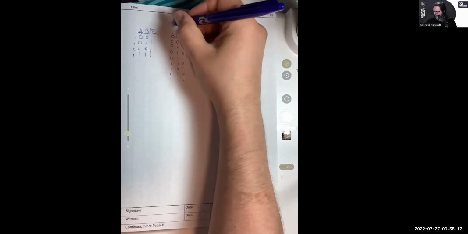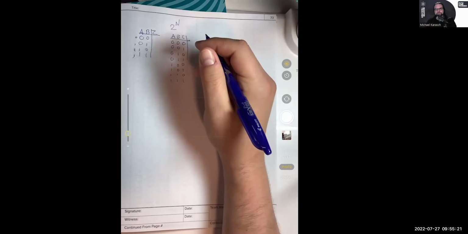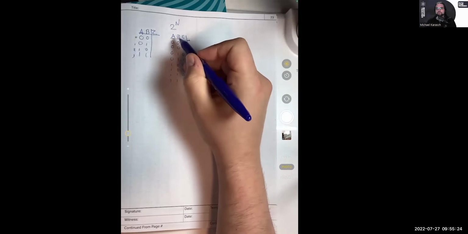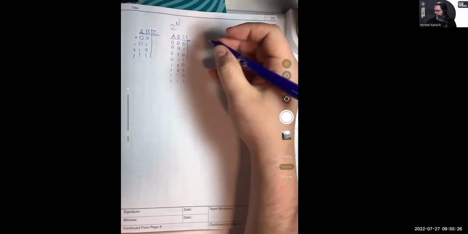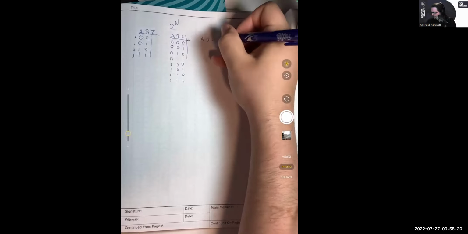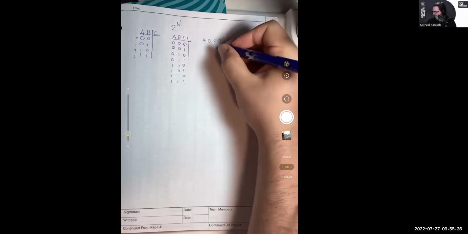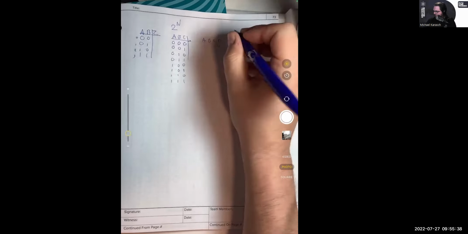Is that 2 to the n? Right? 2 to the nth power, 1, 2, 4. If I have a 4-input truth table, A, B, C, D, same thing, right? My far right column would be 0, 1. Oh, but you know what? How do I know how many rows to do?